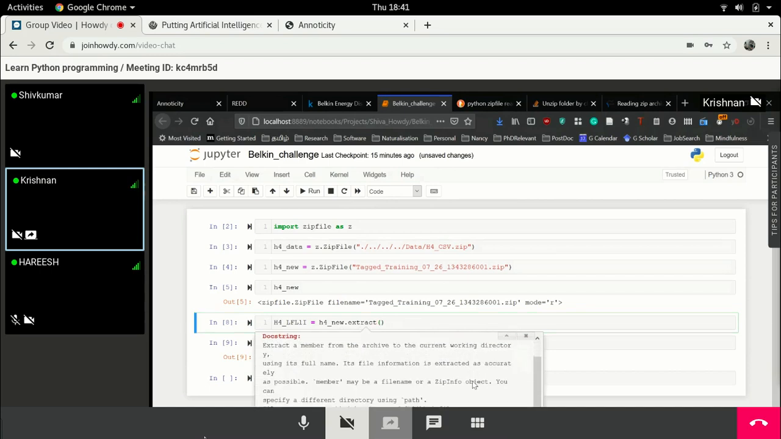Extract a member from the archive to the current working directory using its full name. Maybe it has already extracted. Let me just see if it has extracted. I think what now has to be done is we now have to read it. So it's just normal reading of a file.